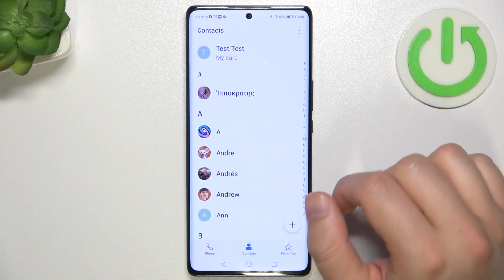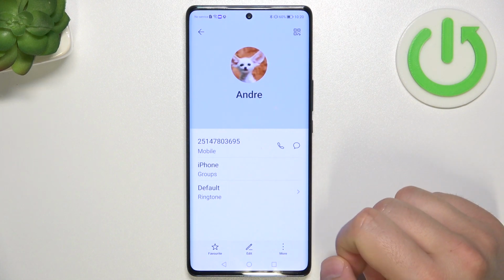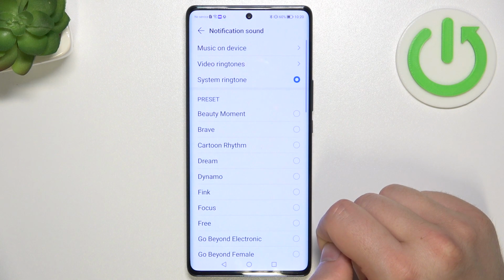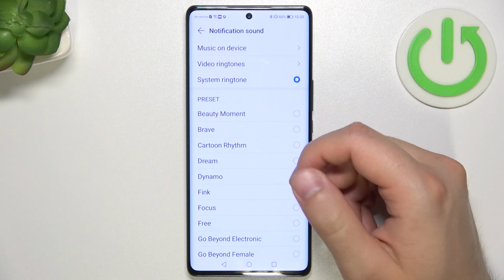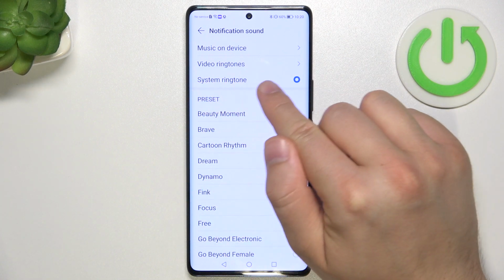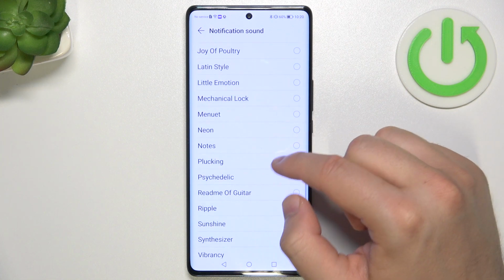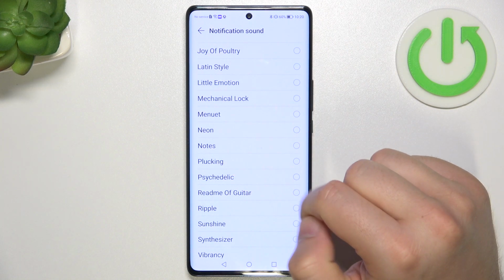Right now pick one of them, for example this one, and click on default ringtone. Accept permissions, and as you can see we can find a few options. First of all, we can select the system ringtones by using this list. So if you want to pick, for example, notes, just click right here.